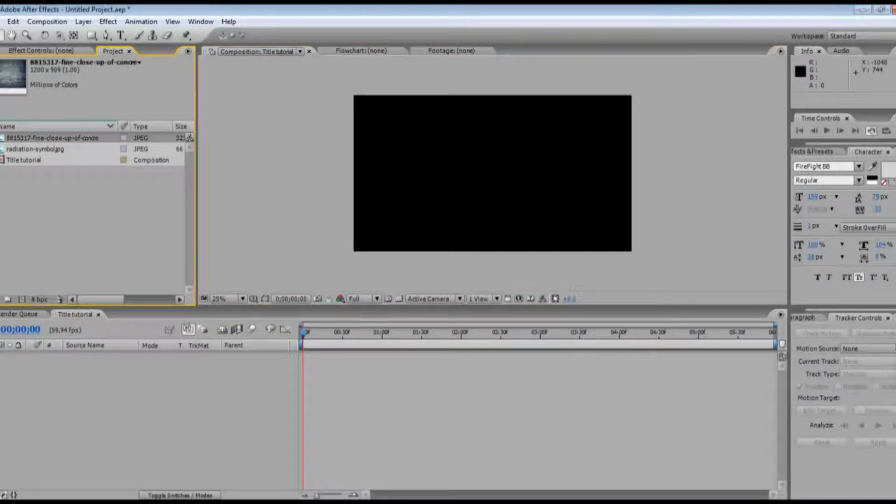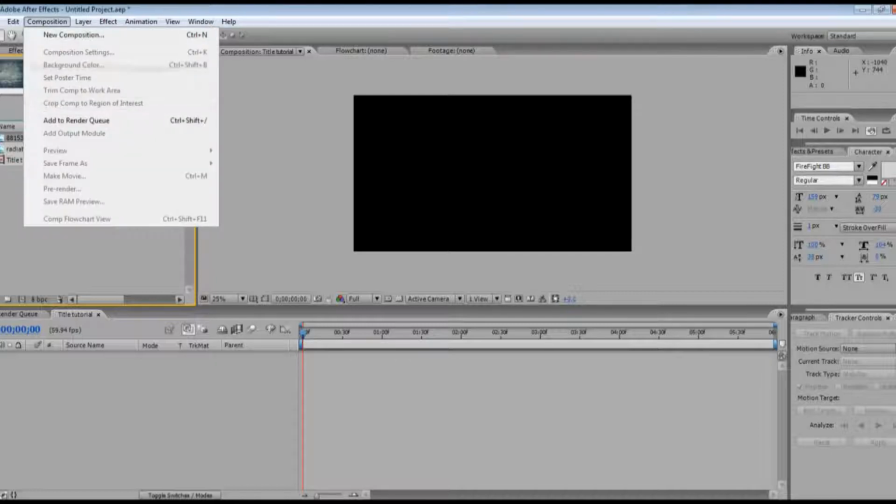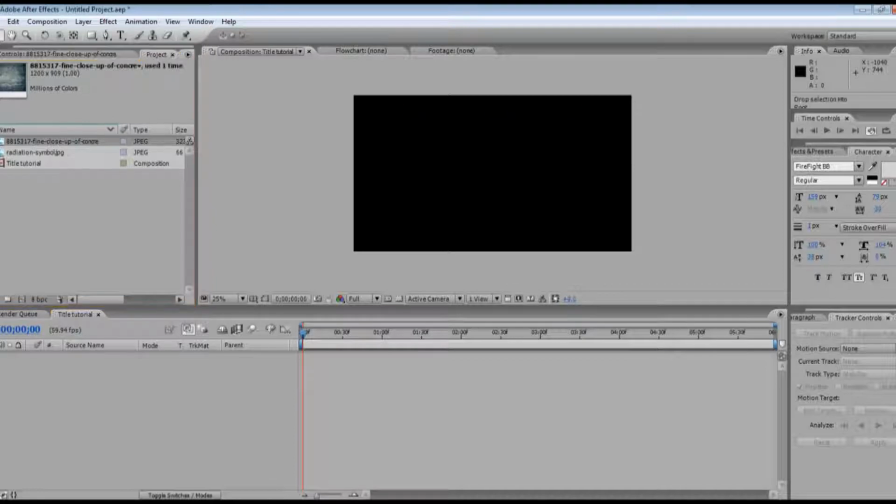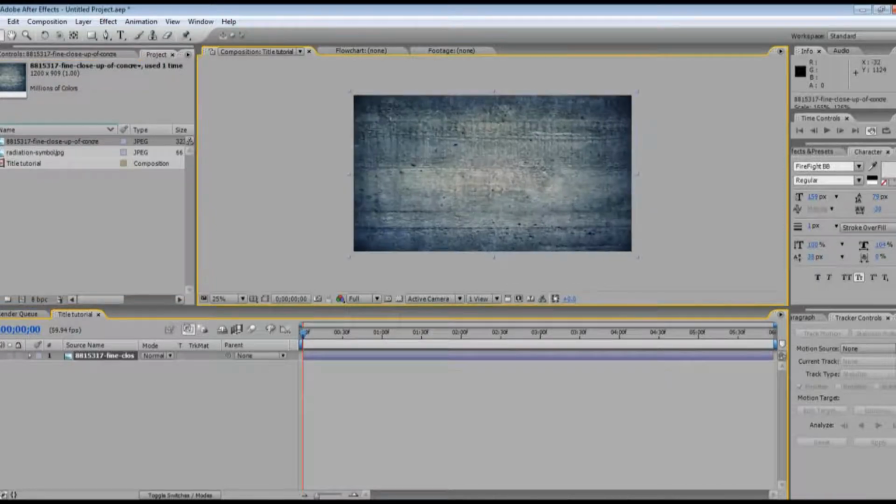So, what I have here is a rock texture background and a toxic symbol that I got off of a secret site called Google Images. And I'm going to show you how to make a toxic intro.